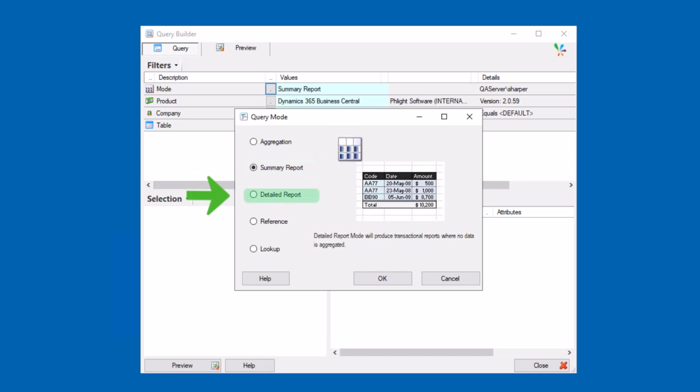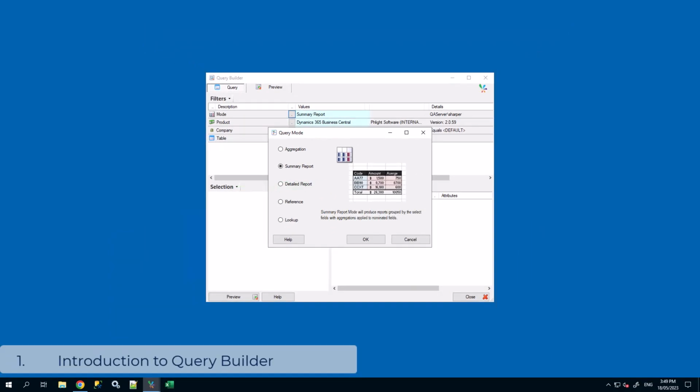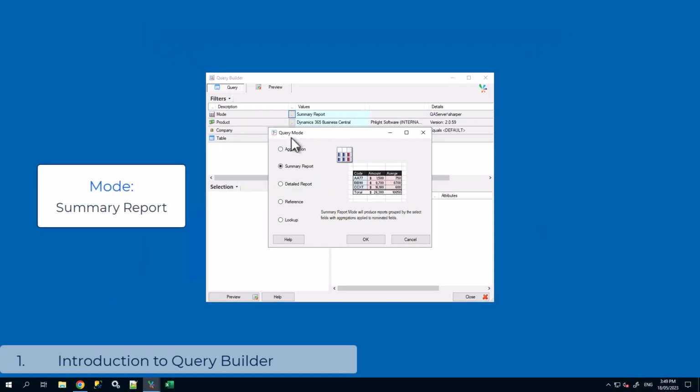Detailed reports return transactional rows where no data is aggregated. Detailed reports are used to review transaction details, for example, to check each record that produces a sum amount for an account. For our query, we want a summary report.